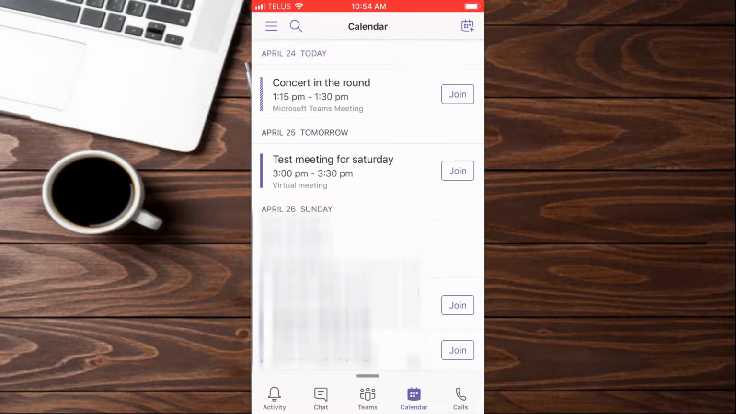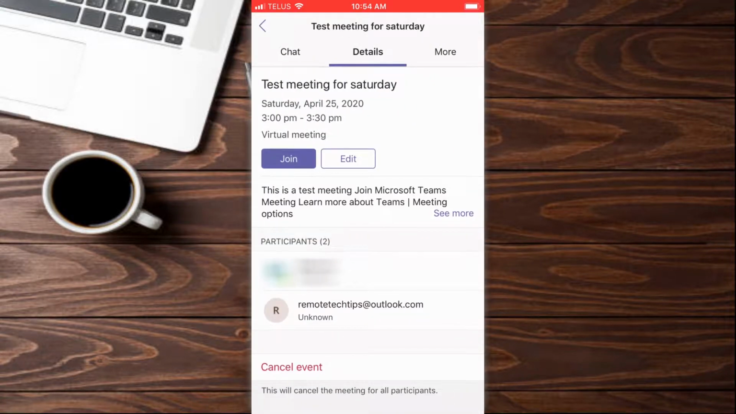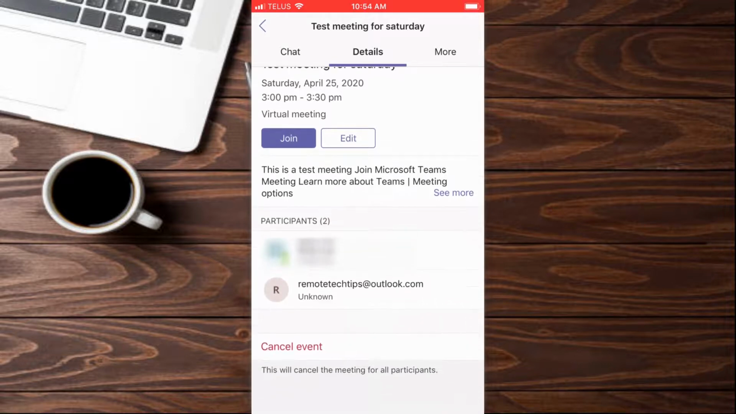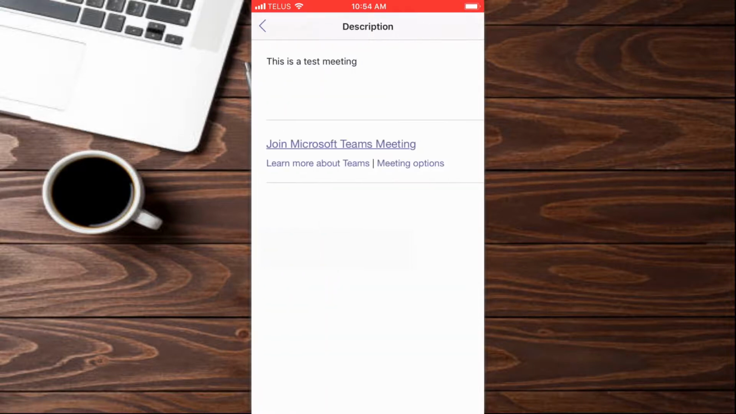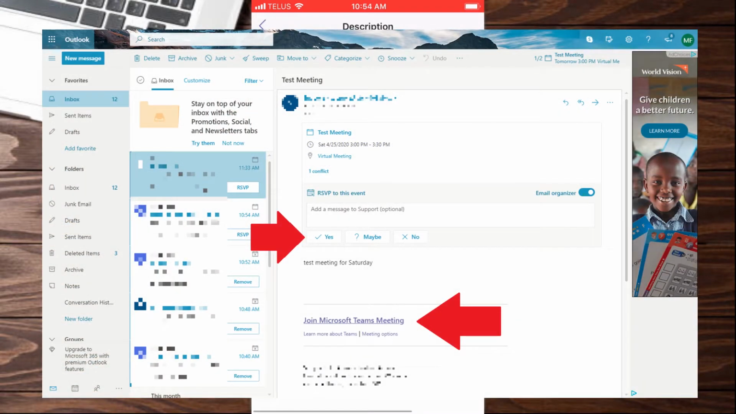So on the mobile client, we can click on it and just view the details briefly. You can see here all the participants that are involved in the meeting. Click the See More button. This is what the person will see in their email. When they get their email, it will be in the body of the email.